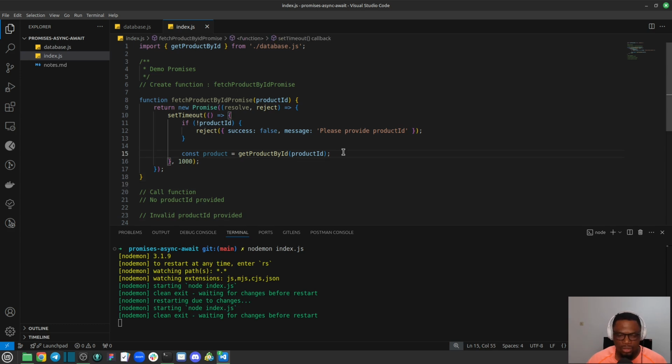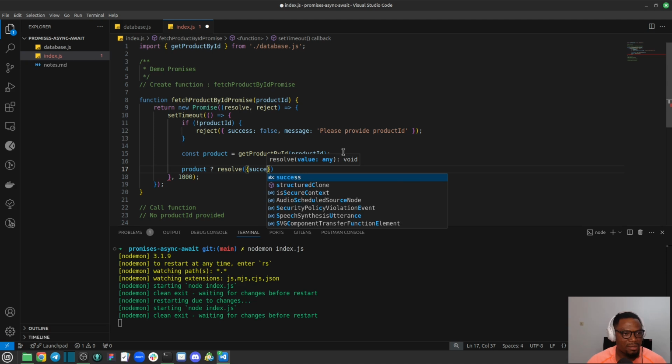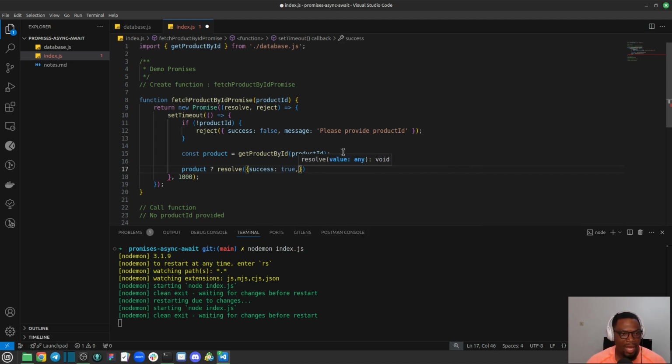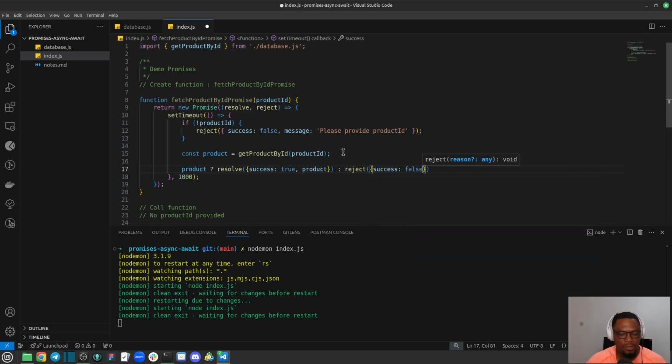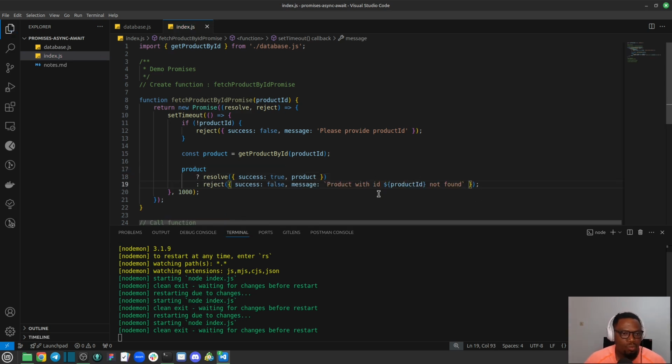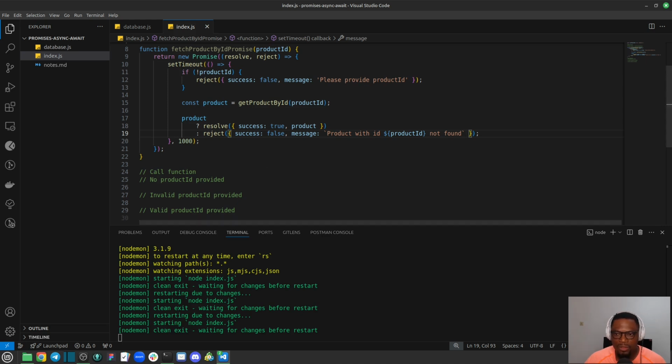So we come down here. We can use an if else statement, but we're going to use a ternary operation for that. Basically, if our product was found, we want to call resolve, and we pass in an object saying success: true, and then the product object itself. If that was not the case and we got undefined, we want to reject, and we pass in success: false, and then a message that basically says the product with that product ID was not found. So that should do the trick.